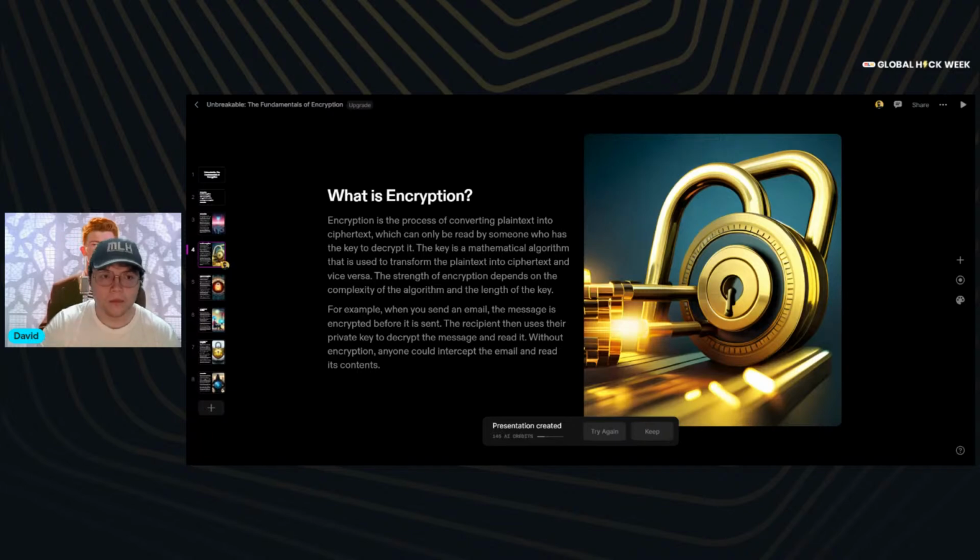But yeah, let's start with this. As we were saying, the key is a mathematical algorithm that is used to transform the plain text into ciphertext and vice versa. So the strength of encryption depends on the complexity of the algorithm and the length of the key. For example, when you send an email, the message is encrypted before it is sent. The recipient then uses their private key to decrypt the message and read it. Without encryption, anyone could intercept the email and read its content, you know?